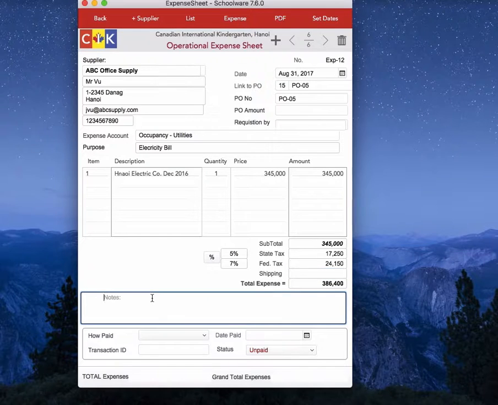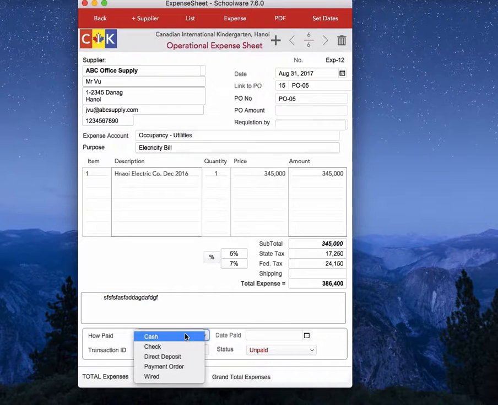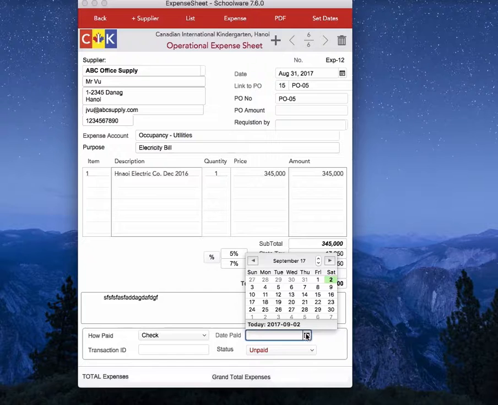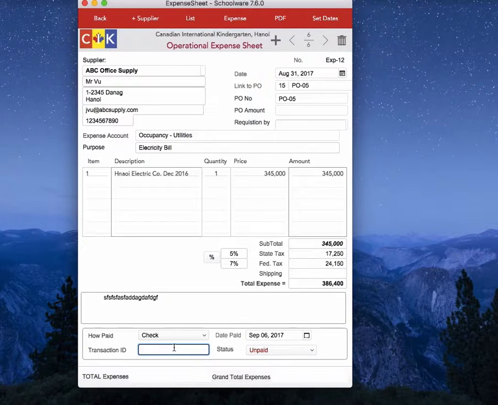So you can then type in any notes you have to notify anything about it. And then you can put down here how it was paid. Was it paid by cash, direct deposit? This isn't critical information, but it does keep things going. And the date paid, so maybe you didn't pay it till September. And the transaction ID number, say check number 1, 2, 3, 4, 5, and the status now is that it's paid.